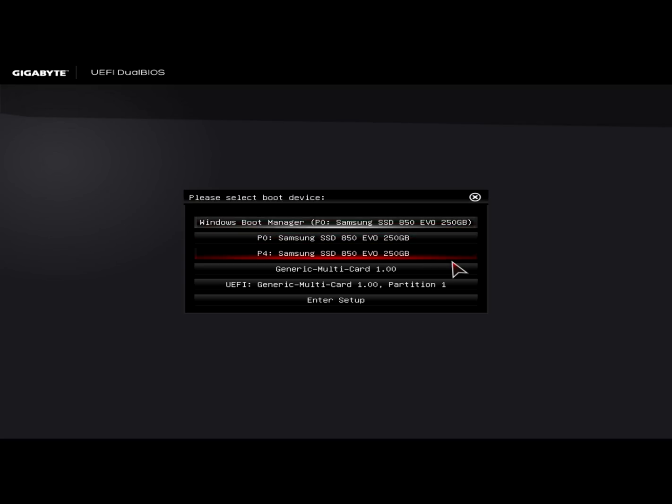Yeah, this gives me the other boot menu. It's so weird. This board is odd. This is a Gigabyte Z170XP-SLI, and I think it's a bit buggy. Maybe because it's newish, I'm not sure. Anyway, we're gonna choose UEFI generic multicard again.